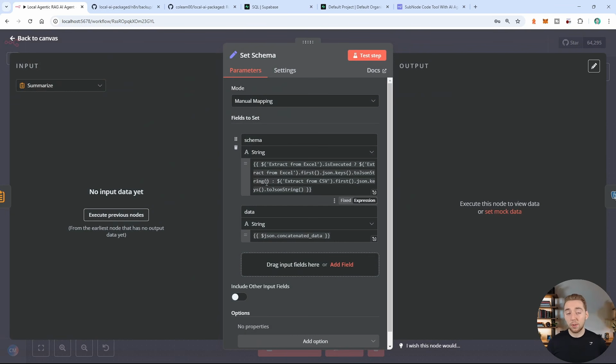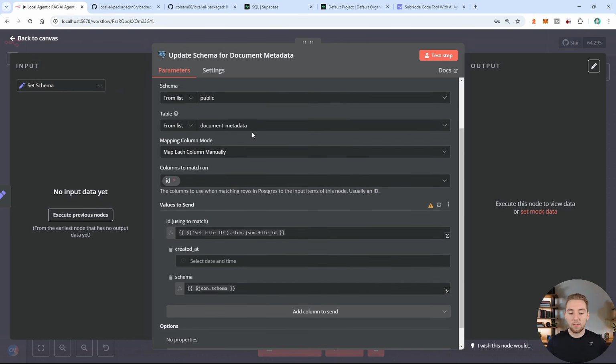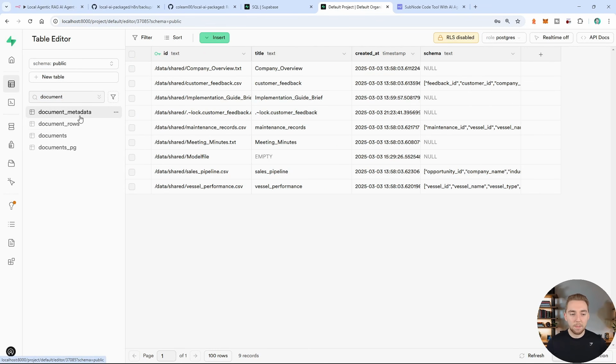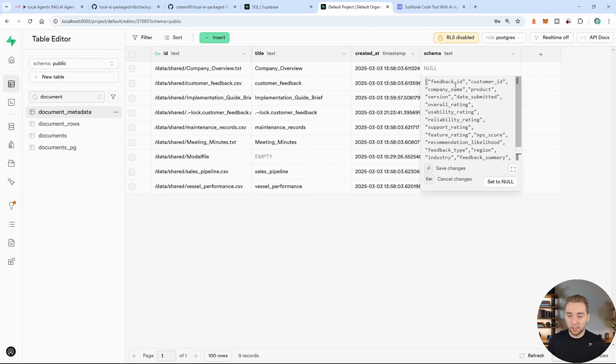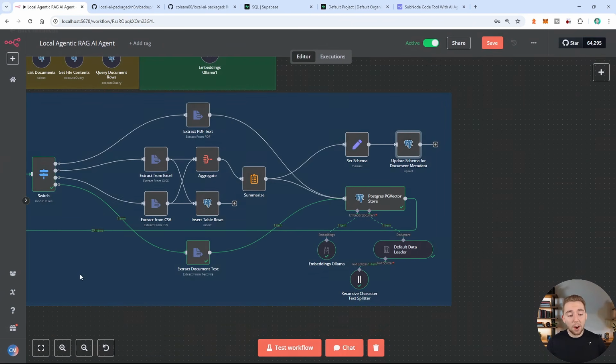And so this is within the document metadata table. We create the schema just extracting all of the columns from this file, and then we update that record. So we go back to document metadata. Remember, earlier on in the workflow, we already created this record. It just didn't have the schema yet. So now this is where we add in the schema. So we say for customer feedback, here are the columns available so you know how to write a SQL query to query this row data right here. And that is it. That is our RAG pipeline.